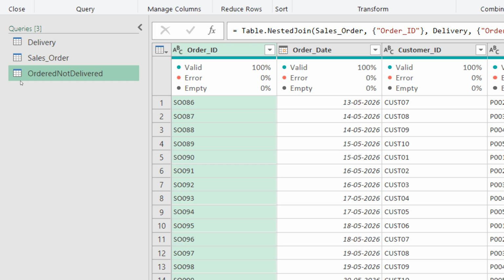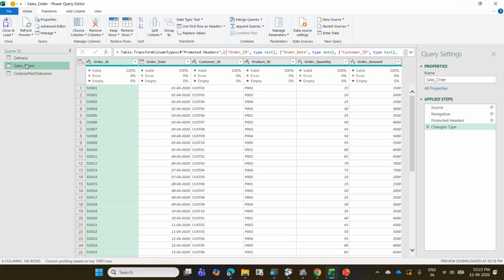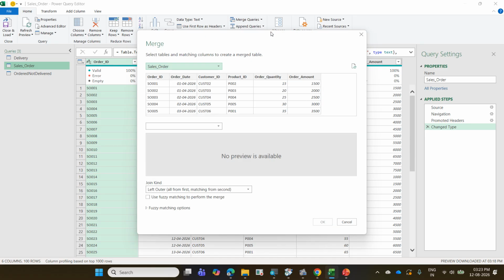Now, the next one. As I told, I am going to follow the same methodology. Place the cursor on sales order again. Merge queries as new. Now, sales order on the top, bottom delivery.